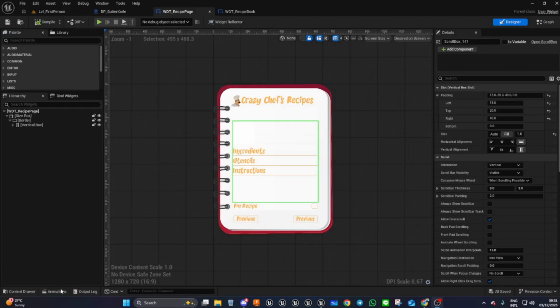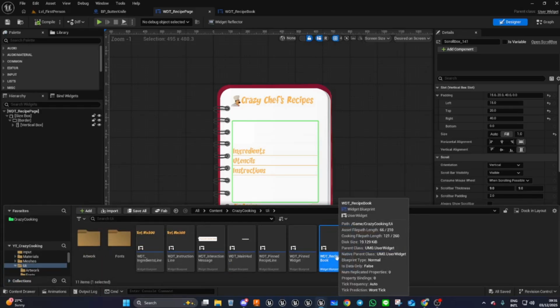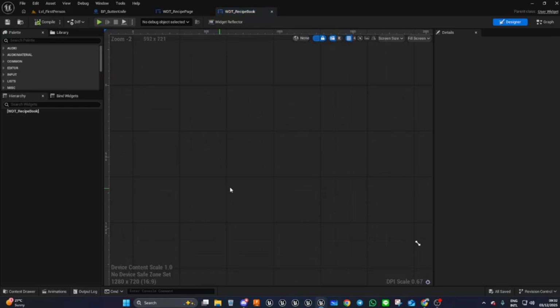Okay, so today we're going to do our recipe book. So what I want you to do is open up your recipe book, the blank widget that we made last time. The first thing we're going to do is add a canvas panel.